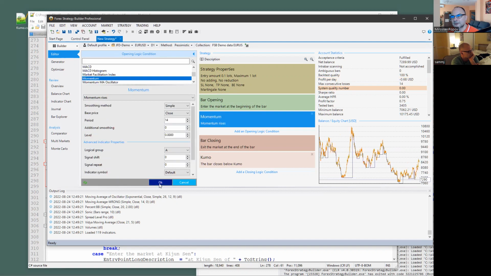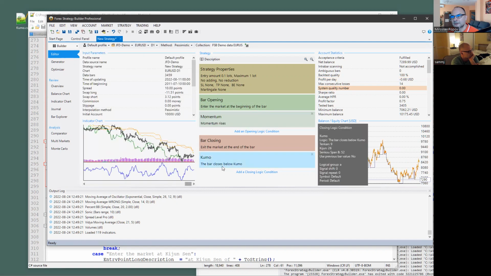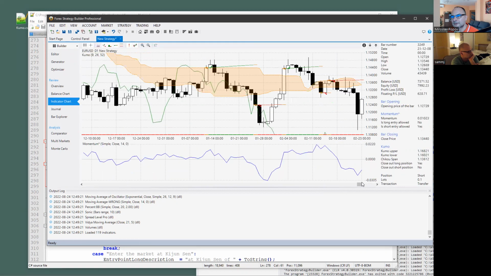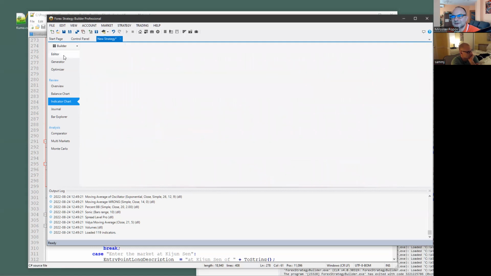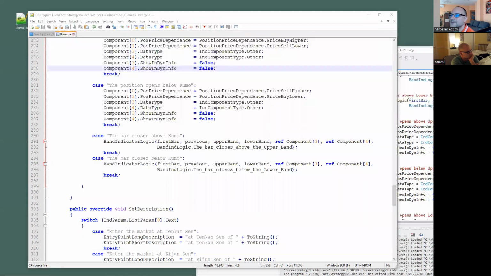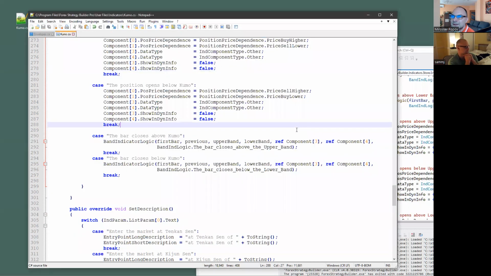Momentum. We open one position here and close it when the bar closes below Kumo. And we open a short position and close the short position when the bar closes above Kumo. It is okay. The bar closes below Kumo. This is for long position. So the Kumo is ready.